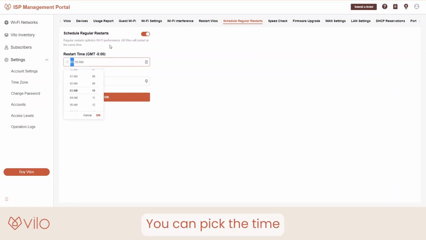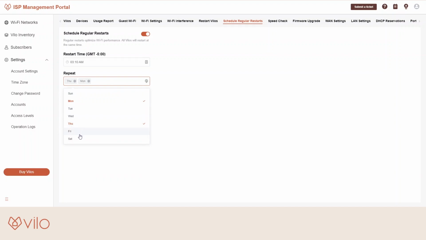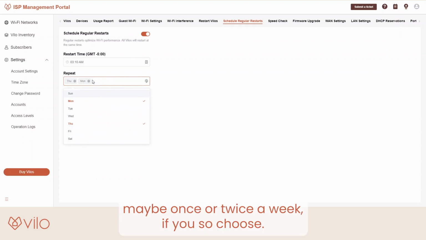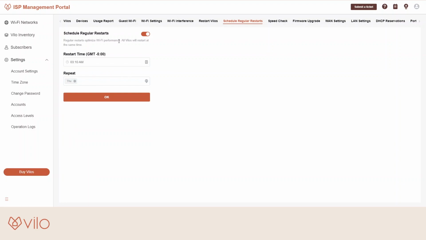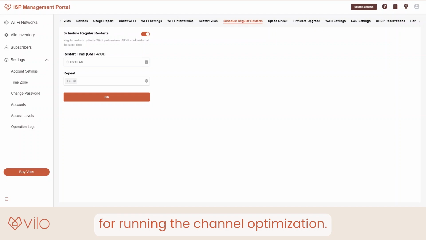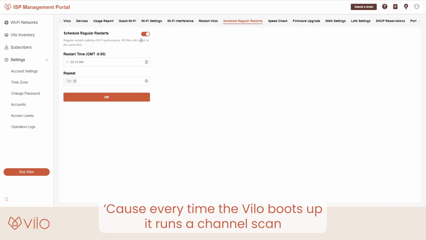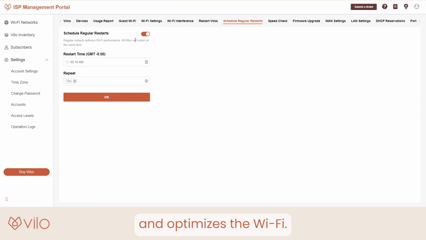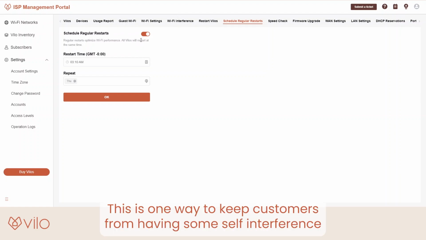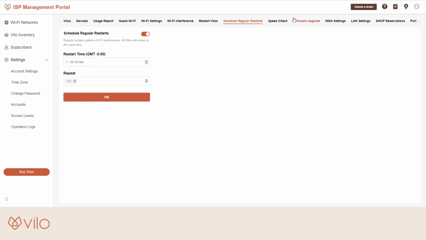You can pick the time, and you can pick whether you want it to be a repeat occurrence or a multiple repeat occurrence, maybe once or twice a week if you so choose. The purpose of scheduling regular restarts would be more for running the channel optimization, because every time the Vilo boots up, it runs a channel scan and optimizes the Wi-Fi. This is one way to keep customers from having some self-interference at home by scheduling regular restarts.